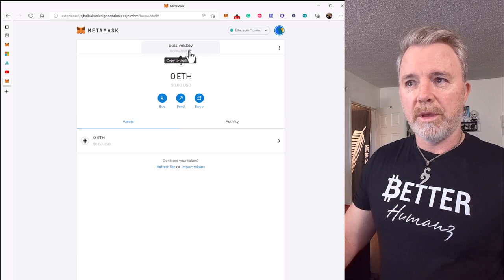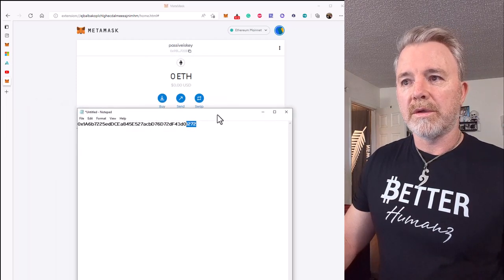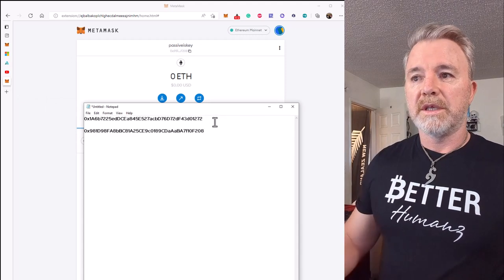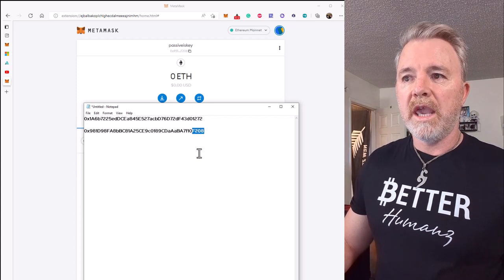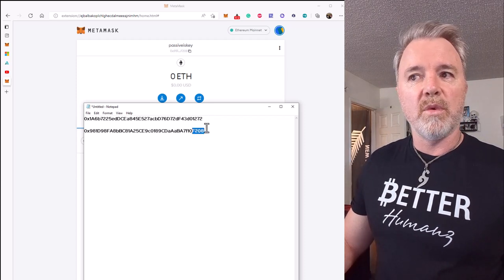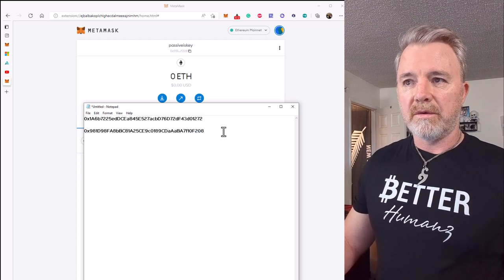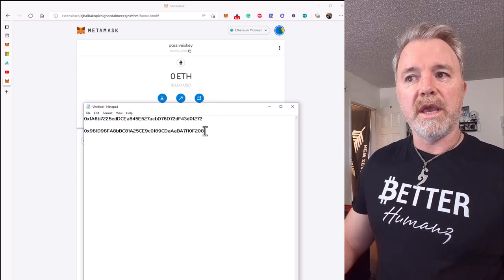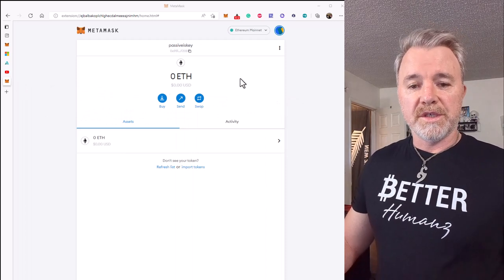So if I copy this right here, and bring my notepad across and go down a couple of lines, you can see that this is a different address. Like I said, always check the last four whenever you're sending funds to it. I just want you to understand that every wallet that you create in here has its own unique address. Now, this is important.